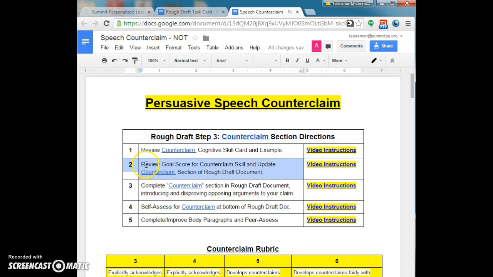In step 2, we need to review our goal score for counterclaim, and we need to update the counterclaim section of the rough draft document so that we can get ready for the work that you'll do throughout class. So for the first part, I want to remind you of the goal score that you set for counterclaim.